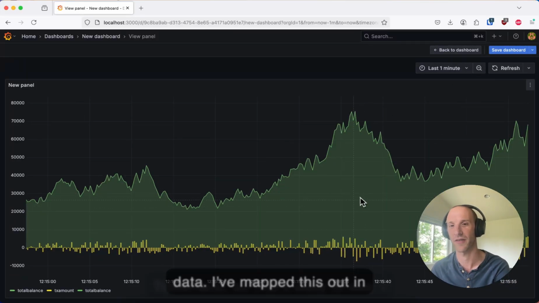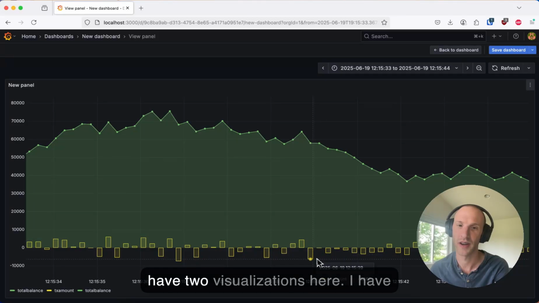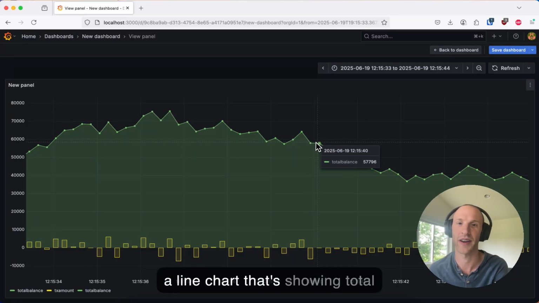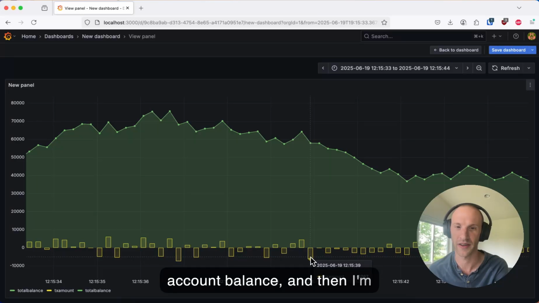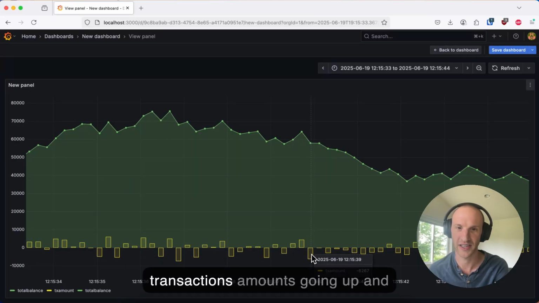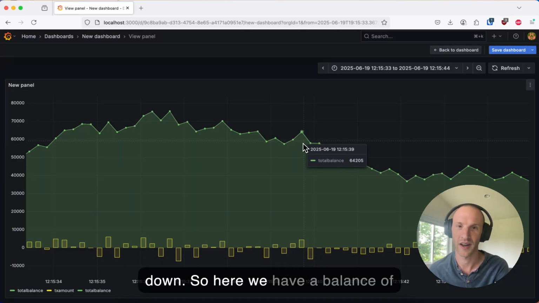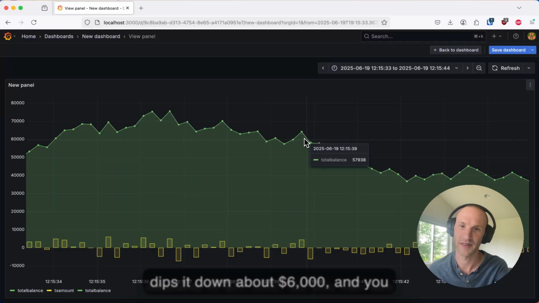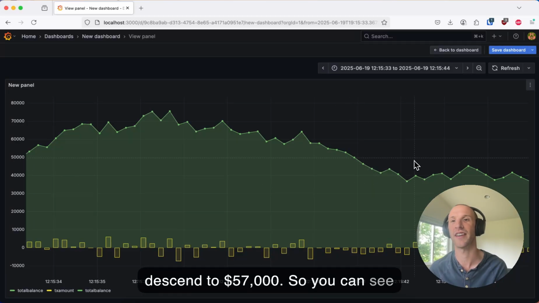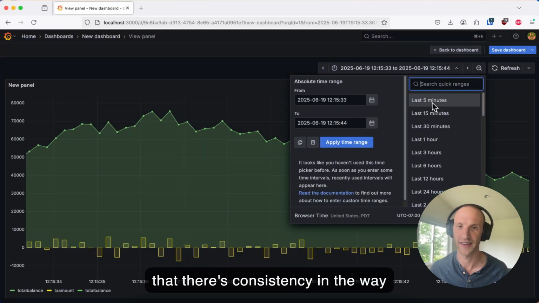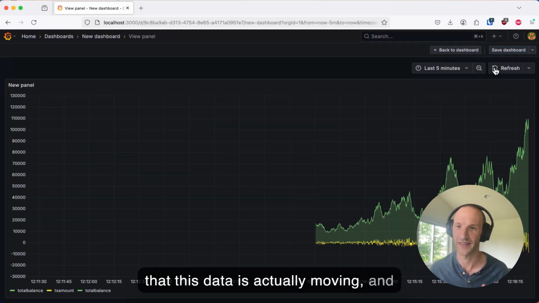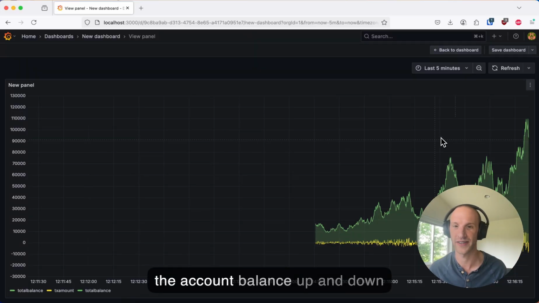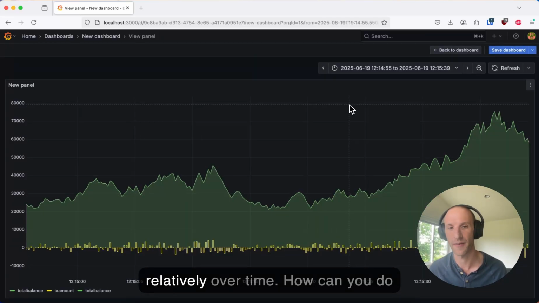I've mapped this out into Grafana so that it's easy to see. I have two visualizations here. I have a line chart that's showing total account balance, and then I'm showing bars showing transaction amounts going up and down. So here we have a balance of $64,000, and then the next transaction dips it down about $6,000, and you descend to $57,000. So you can see that there's consistency in the way that this data is actually moving, and it's a stream, and it's going to move the account balance up and down relatively over time.